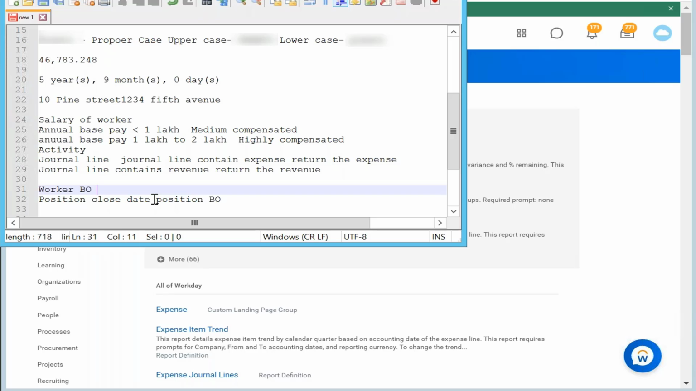But what if I have to build a field where the field is being built on worker BO, and I have to say that the position close date should be less than the hire date? What if a true and false condition is of that type? Then somehow I have to build this field on worker BO, right? So Workday does let you do it, and how it lets you do it is via the lookup related value function.